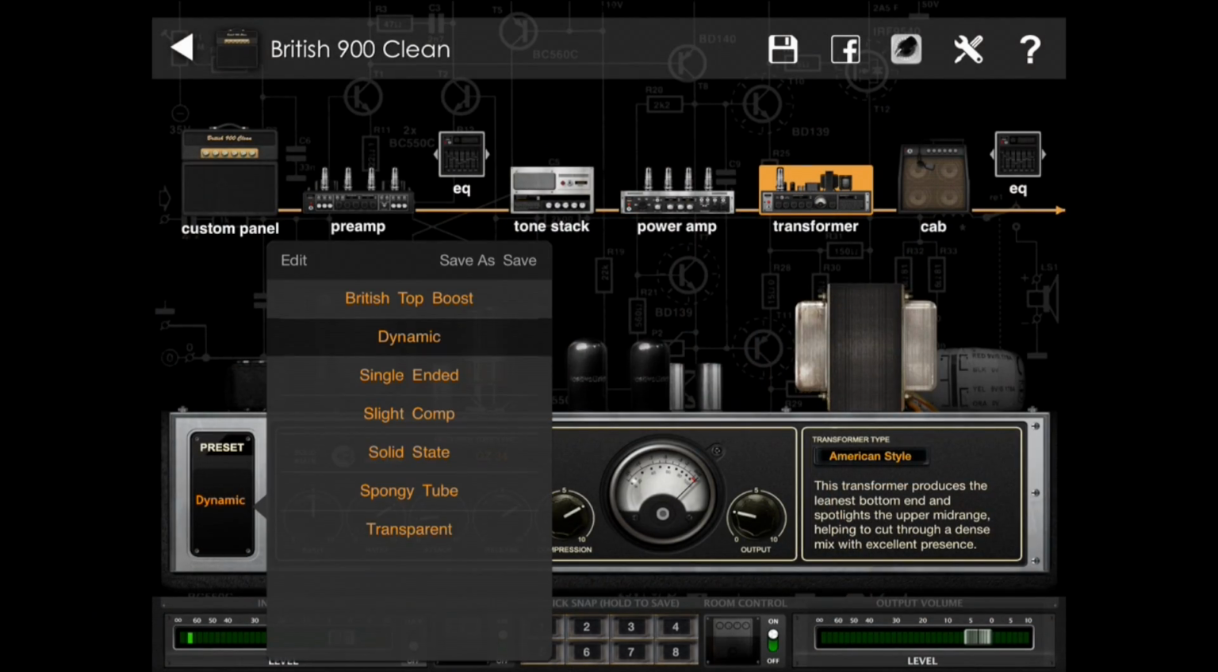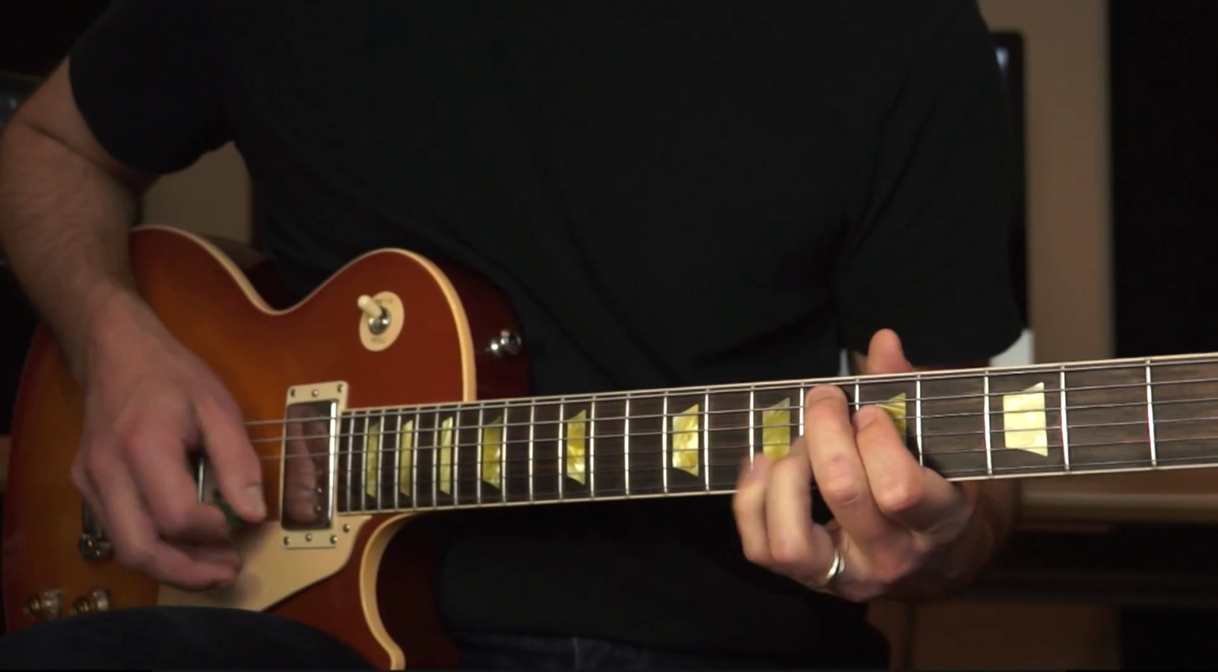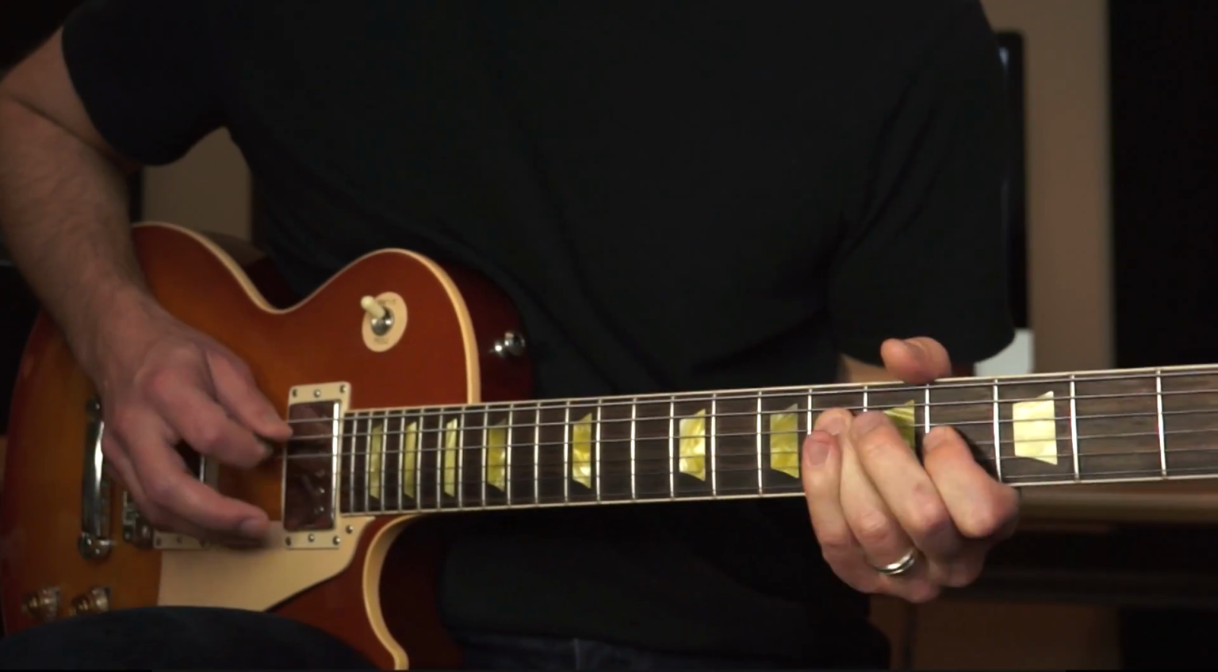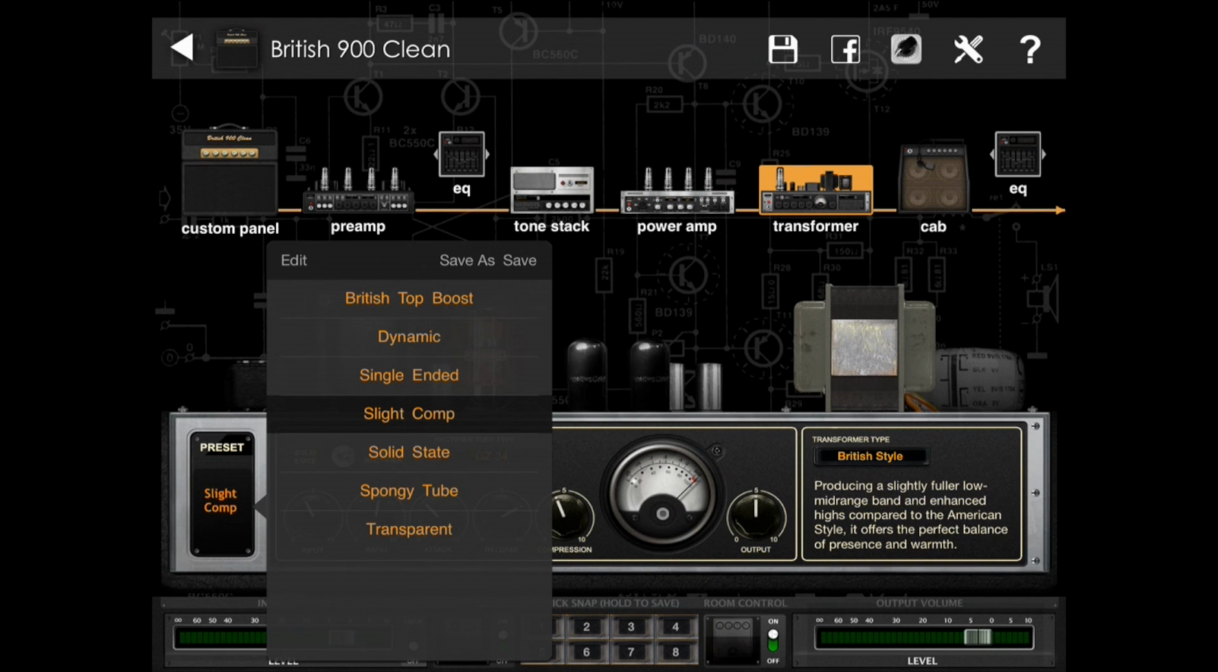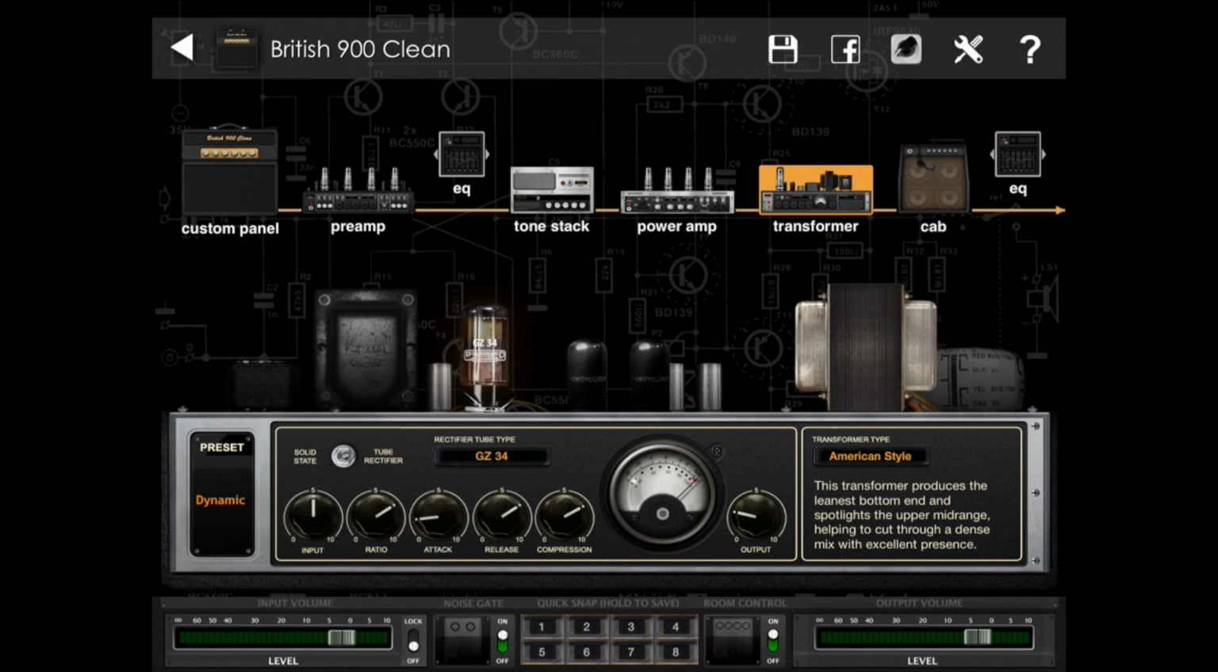Let's try slight comp and see what we think of that. It's got a little bit of dirt to it. This is also where you'll notice that the levels might change a little bit of the final output, so you might have to tweak those as you go along. Let's stick with dynamic. I like that.